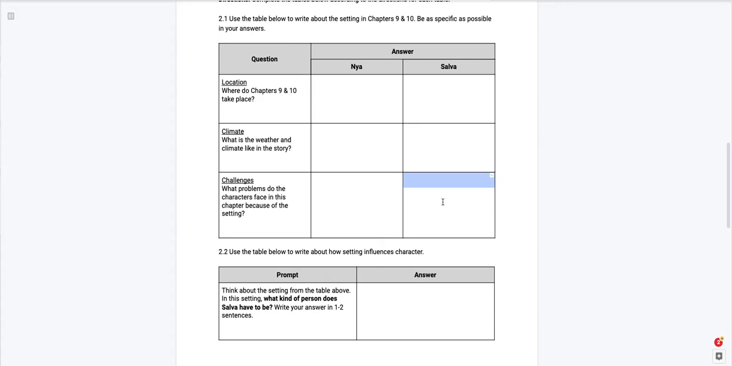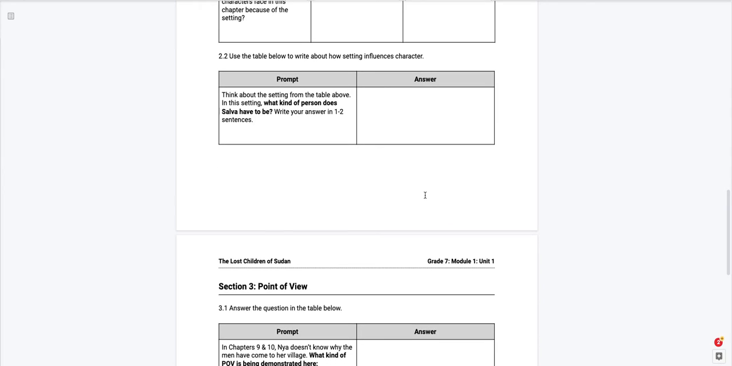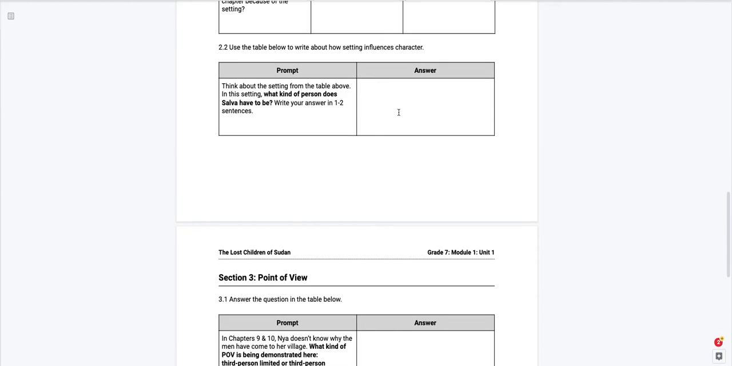So think about what challenges do they face that are specific to the setting. So what do they face here that they would not face if they were in like Memphis or France or someplace that does not deal with the same problems that Southern Sudan deals with? Secondly, in this box, you can tell me what kind of person does Salva have to be to survive in the desert in this chapter, based on the things that he's doing to keep going. What does he have to be like to survive?